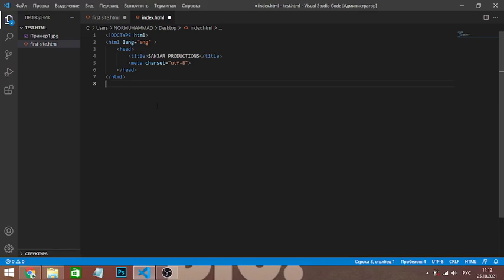So I will continue with the tag which is named body. There's nothing difficult. It's a twin tag. You may just press enter, and all of the things which you write here between the two body tags, you will see in your app.